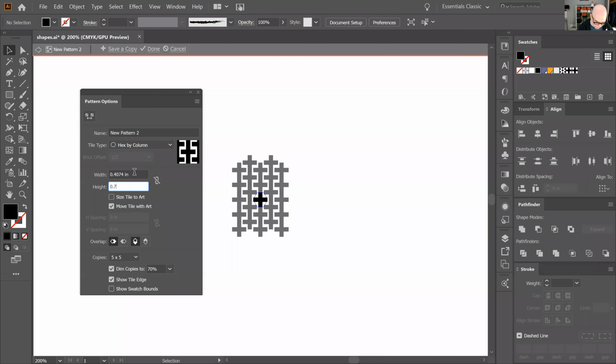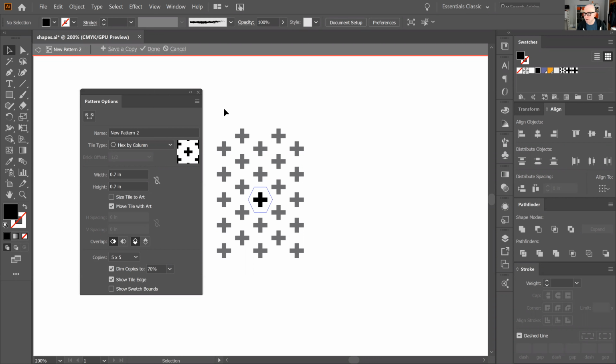Okay, so now I got a halftone pattern, but it's crosses instead, just to be something a little different. It could be anything. It could be shamrocks. We'll talk more about making patterns and having fun with that another time. But this is just a really simple way of first making a pattern, but also making a halftone.